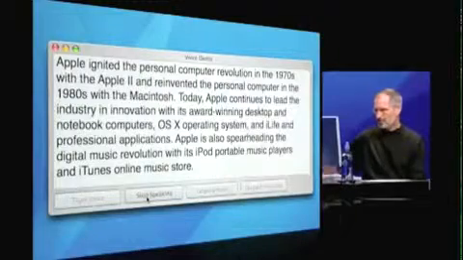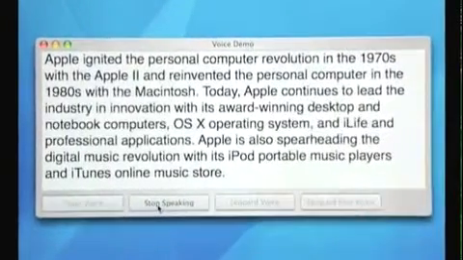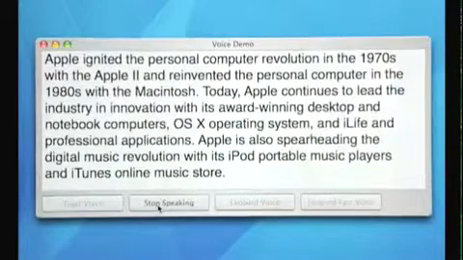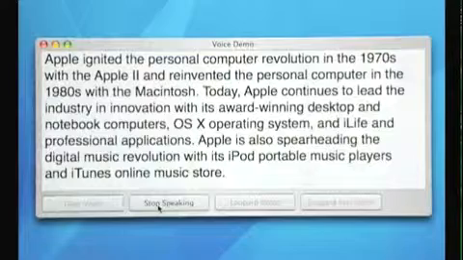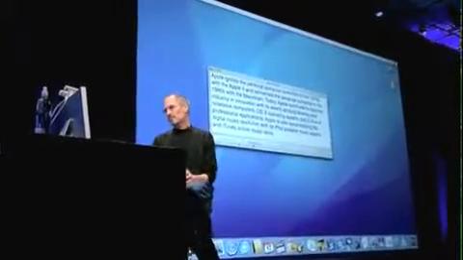Apple ignited the personal computer revolution in the 1970s with the Apple II and reinvented the personal computer in the 1980s with the Macintosh. Today, Apple continues to lead the industry in innovation with its award-winning desktop and notebook computers, OS X operating system, and professional applications. Apple is also spearheading the digital music revolution with its iPod portable music players and iTunes online music store.